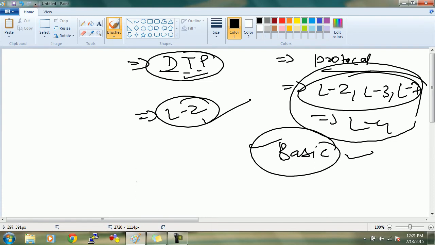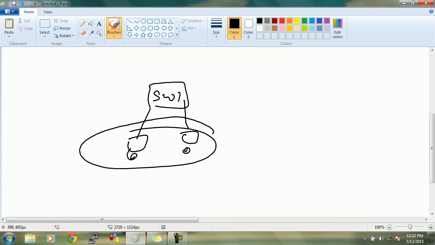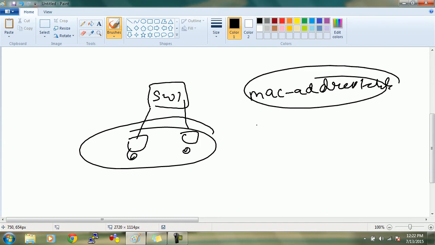This thing is clear? So before starting with DTP, first of all we will discuss what is the need of DTP. Fine. So let's take an example. Switch 1. Till now, all of you know how these two guys will communicate. Yes or no? With the help of the MAC address table. Any issues?